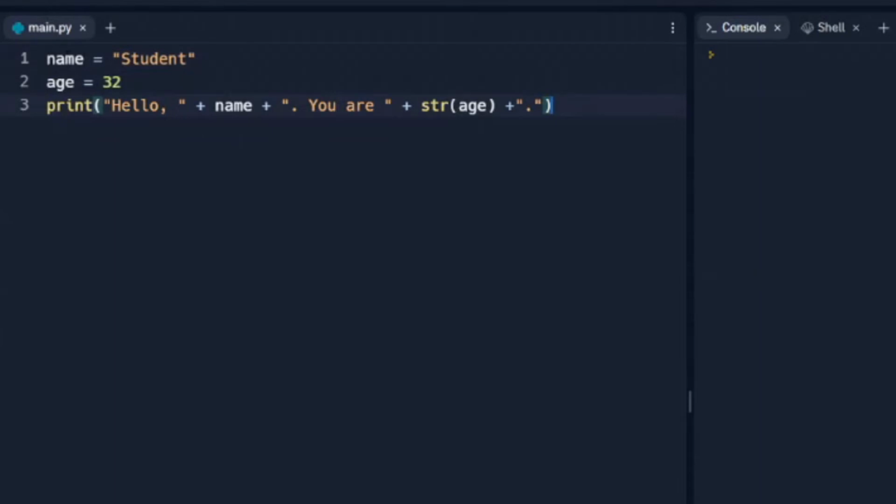So I've already put out here a little bit of code. I've set up a variable name, and I've set that to a string, student. A variable age, I've set that to an integer, 32. And I've set up a print line how we would do it up to this point in these videos. So I've hard coded hello, plus I've added the variable name, plus I started our quotes again.